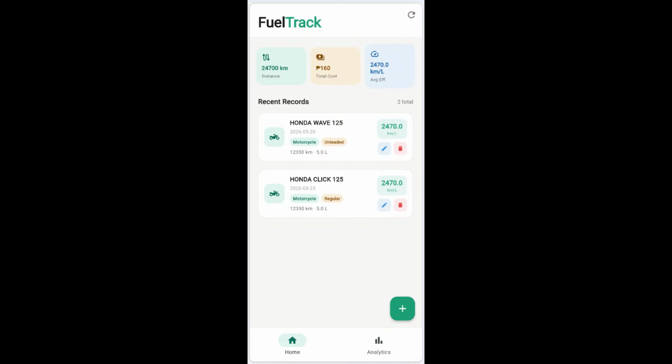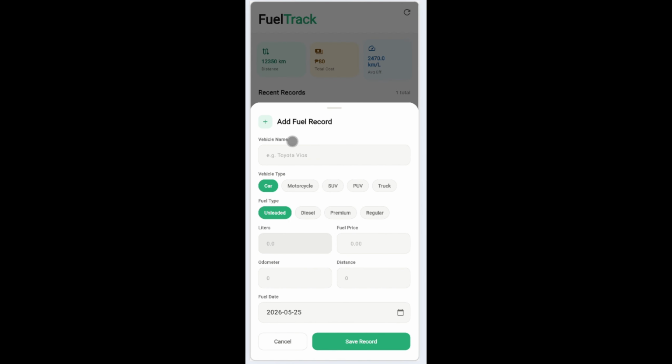Each record contains the vehicle name, fuel type, liters consumed, distance traveled, and fuel efficiency. The user can also edit and delete records using the buttons provided. The edit button allows users to update existing records, while the delete button removes unnecessary records from the system. The floating plus button is used to add new fuel records into the application.